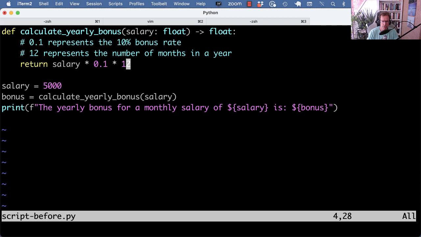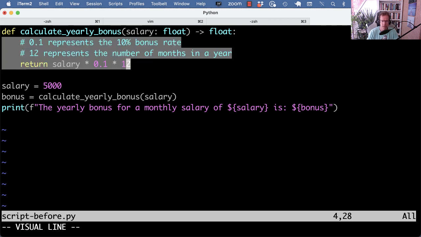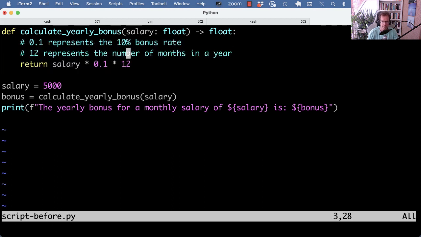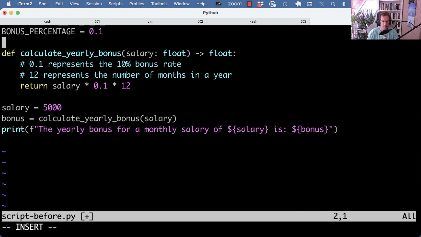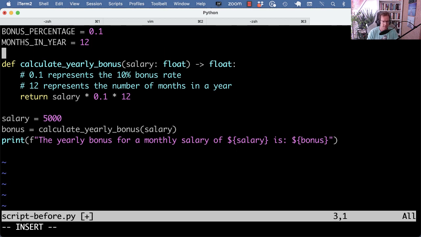But what we want to do, and again, this is so simple because it's such a short function, but imagine this function being longer, this becomes very hard to read. So what we can do is name those variables something, and then it will be much more readable. So the first one could be bonus percentage 0.1, and the second one can be, thank you, Copilot, months in year.